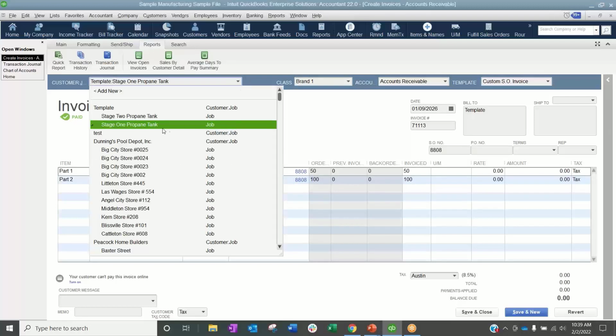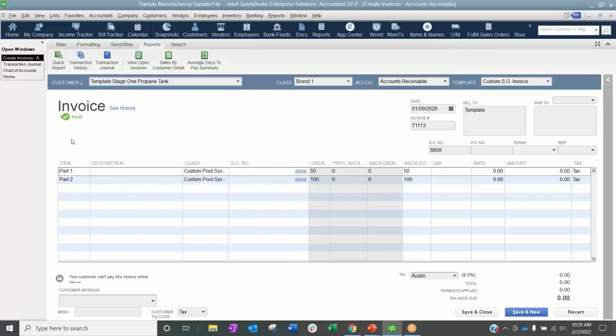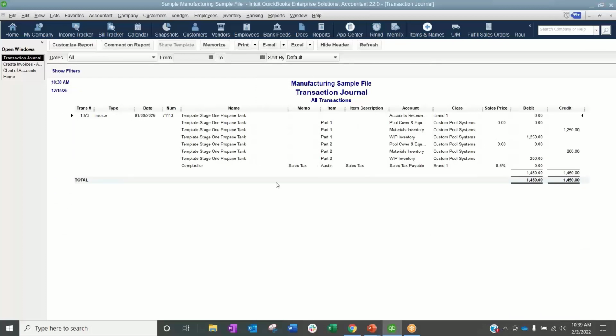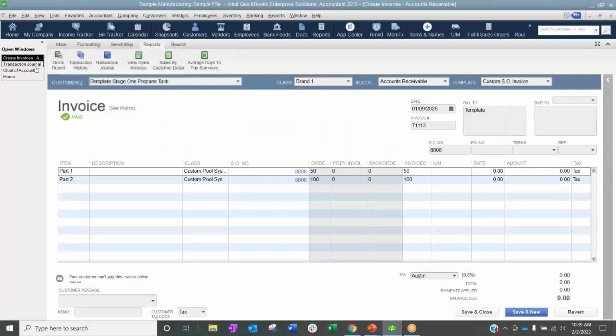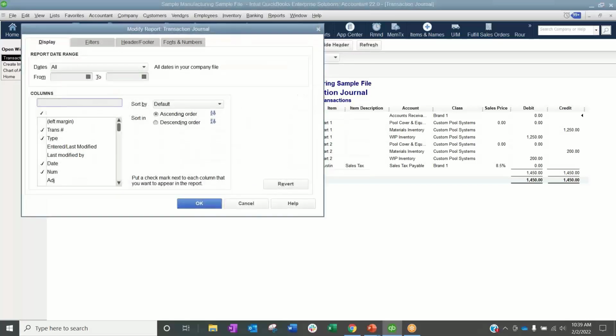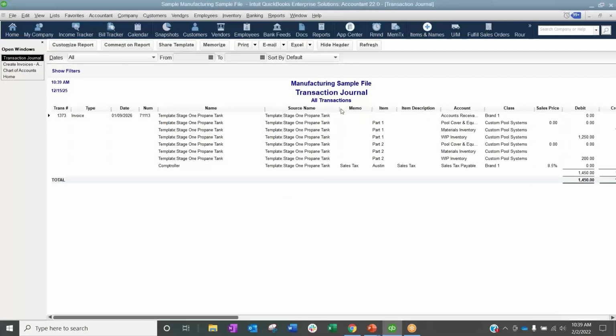Customer job. So I assign the customer job up top here at the header. And when I look at that transaction journal, right, it assigns the customer name to every line. Now, on this transaction journal, it's saying what is the name, and the sales tax gets paid to the comptroller, right? So if I actually customize this and I put source name, then it'll pull the customer list. It's just a different field, but it'll pull the customer onto every line.